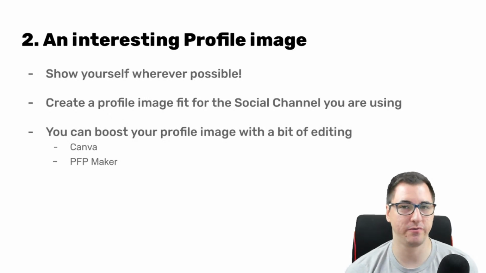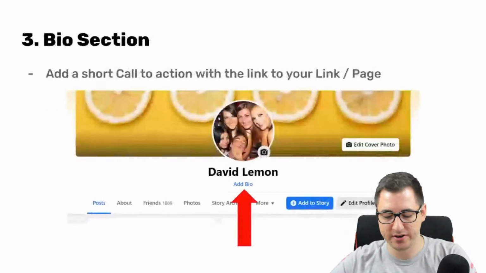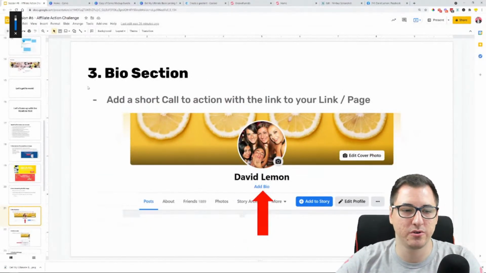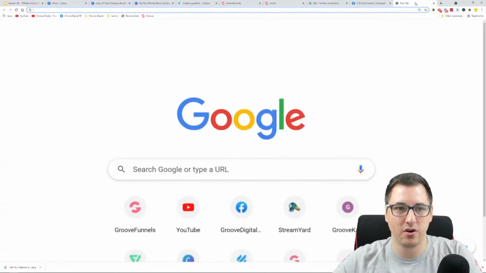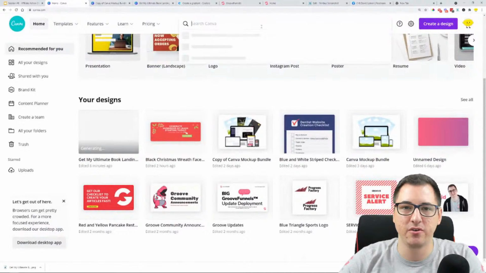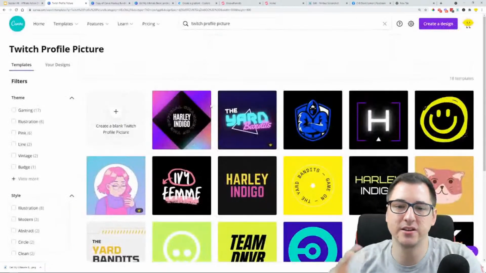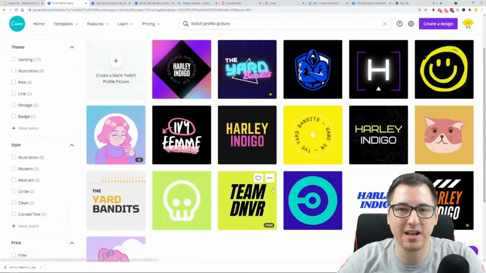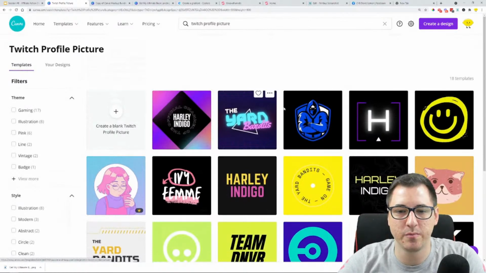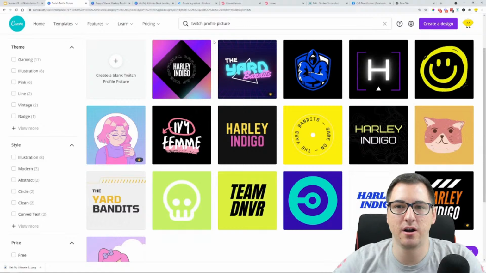For example, if you're mostly on Twitch and using this kind of technique there, most often, wrong slide here, just type into Canva Twitch profile images. You're going to see that these are kind of illustrated and mostly logo looking profile images that people are using on Twitch. So it depends on where you are. Find the right profile image to use.